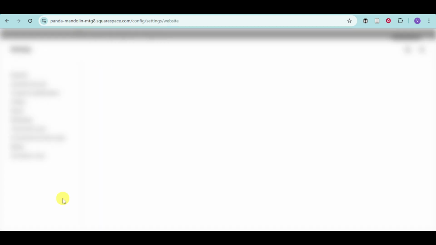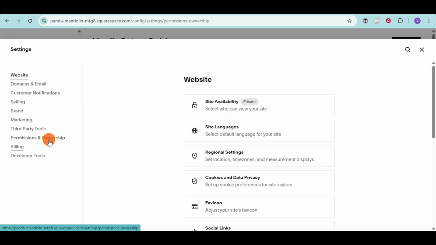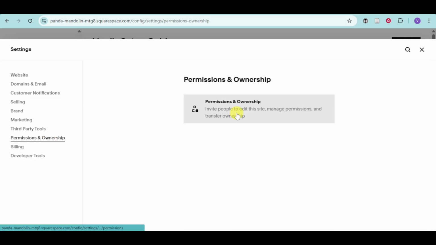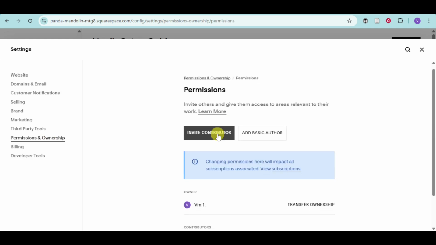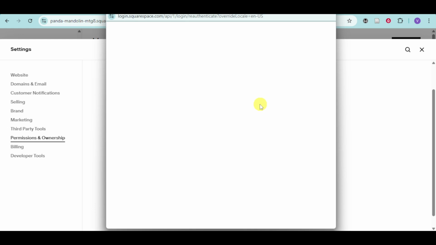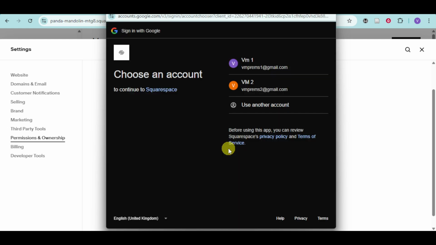Then from in there, click on this permissions and ownership. Click on this right here. After that, proceed to click onto this invite contributor. From this, you will be prompted to log in again to your Squarespace to verify that it's you. Let's click onto this right here in order to successfully log in. So choose right here account.